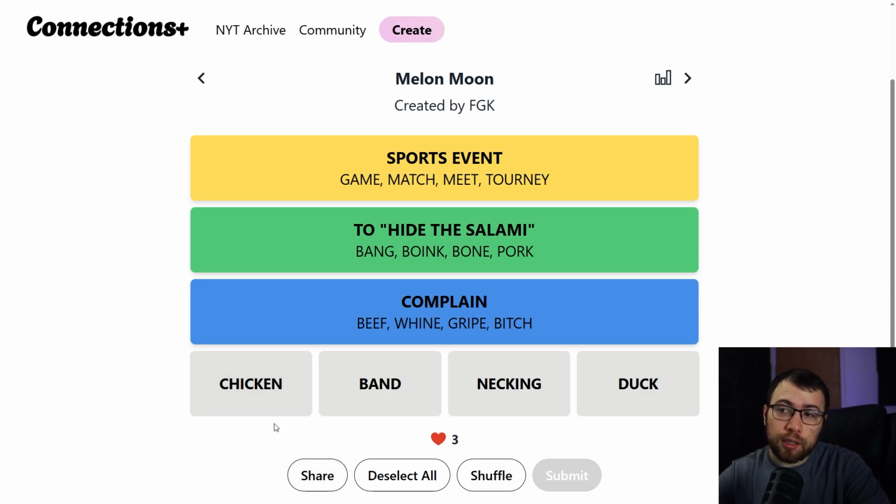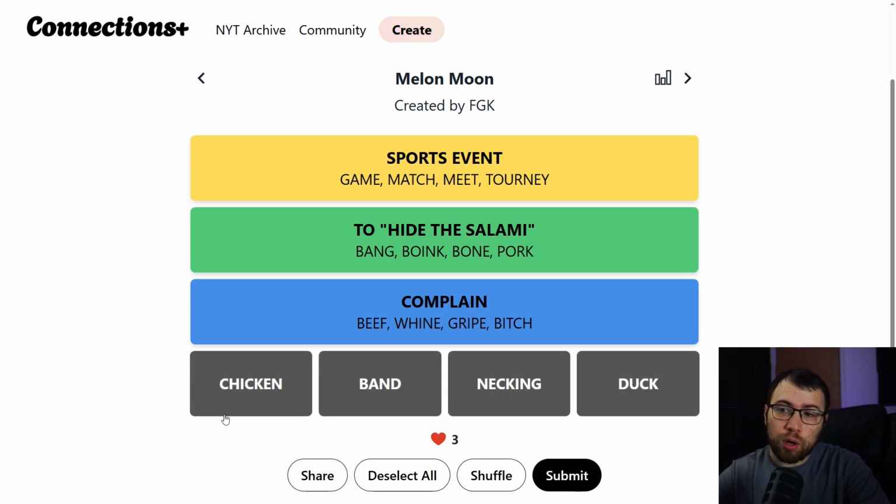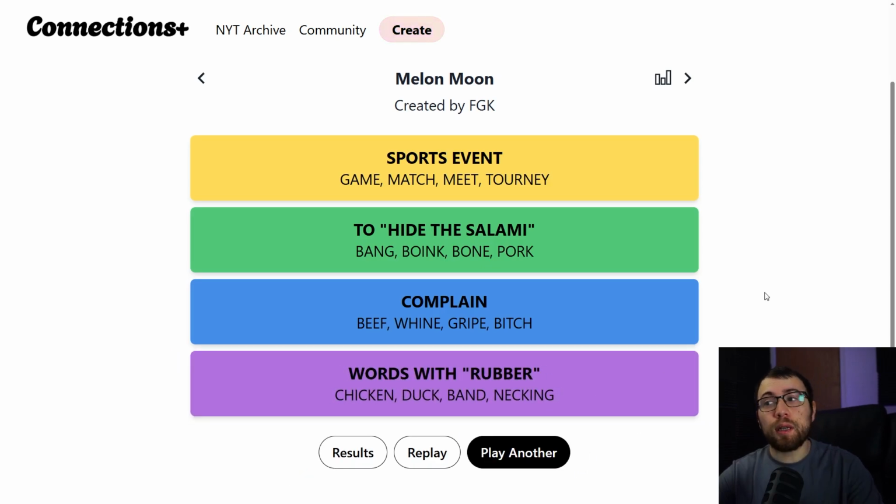So this one is words with rubber. So rubber chicken, rubber band, rubber necking, and rubber duck. The necking one's also interesting because the word necking on its own can refer to, I think, kissing or making out. I'm not sure exactly what necking means, but that also goes with it. Also rubber, a condom. This one was kind of inappropriate, okay? But it kind of fit together really, really well.